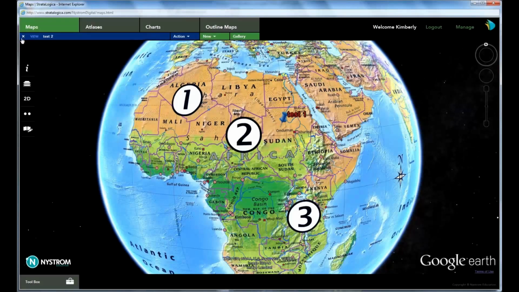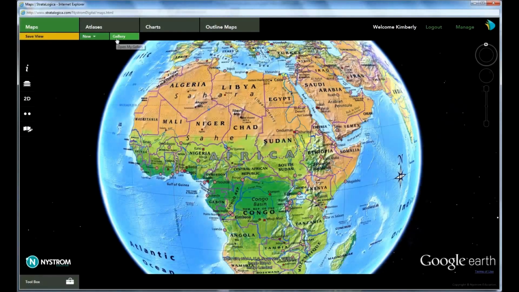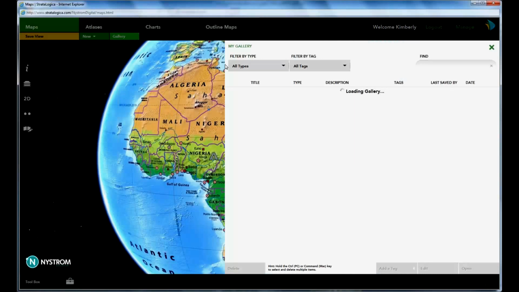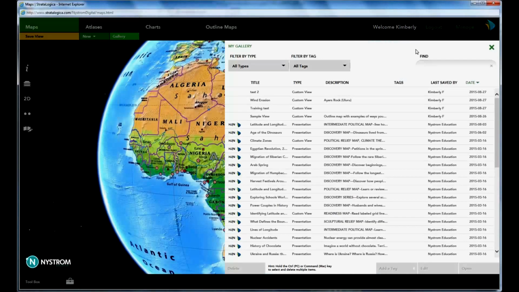And then where did it go? So let's click out here on the left. We're going to go under our gallery. So this is where all of our saved work is. And again, this is just a custom view. A custom view is one map view, and that is different from a presentation that has multiple map views in a collaborative project. And presentations and collaborative projects are also webinars that we do for StrataLogica. So you can go and look at a past one, or you can view one that we have in the future.